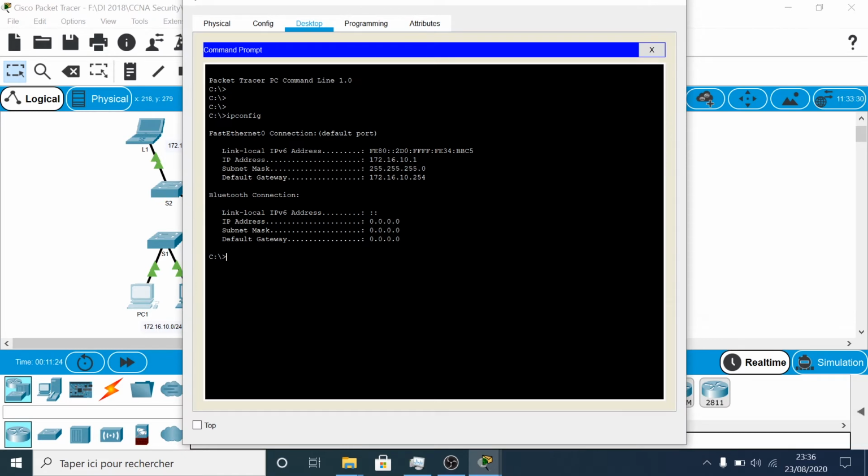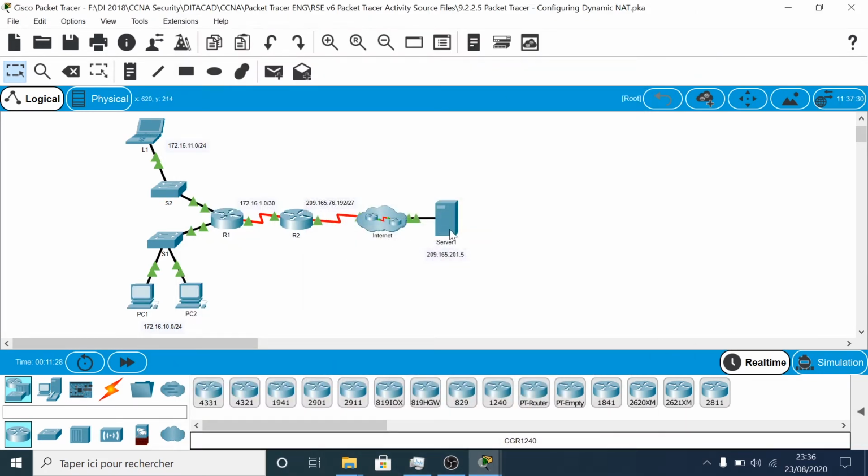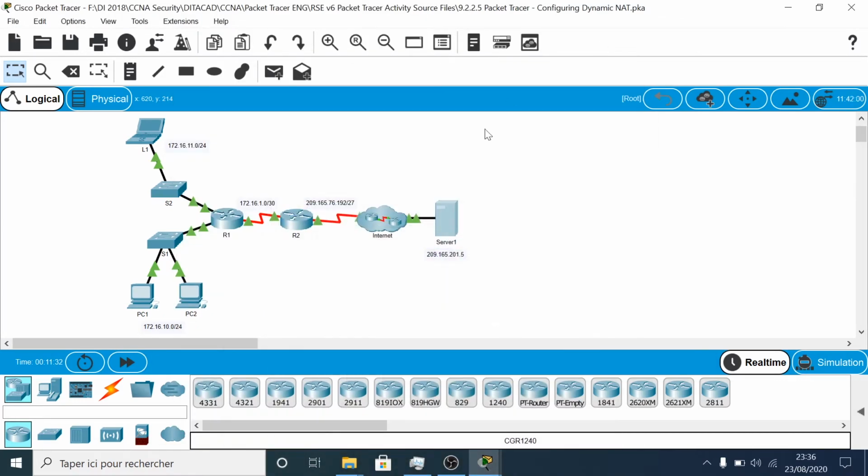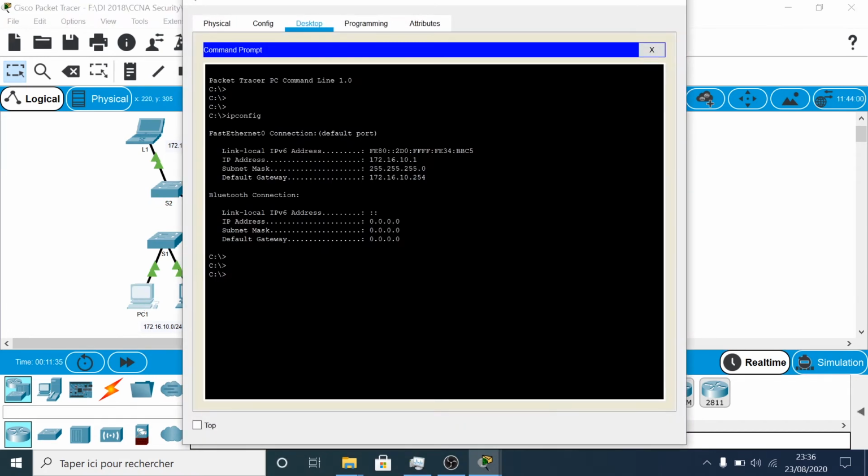So I will say ping. Let me copy the IP address of server 1. So I say ping from PC1, and I paste. Okay, let's ping the IP address of server 1 from PC1 and see if it will go through.